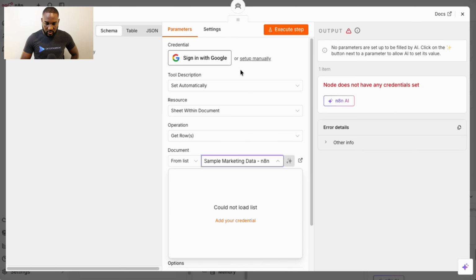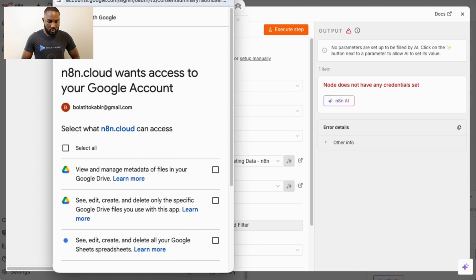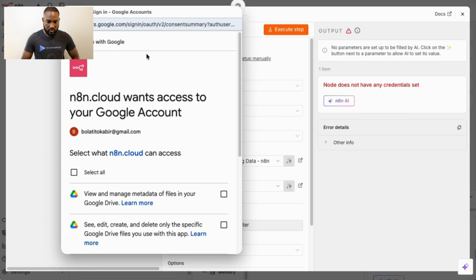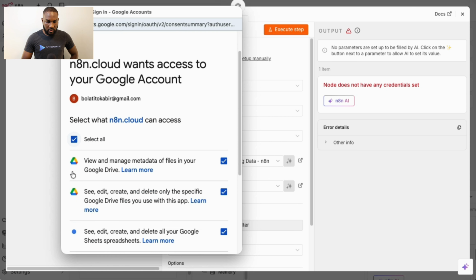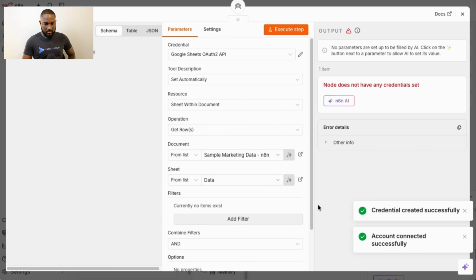Add your credential. As you can see, you can either add it manually or you can sign in with Google. Let's sign in with Google for the sake of this conversation. I'm doing that off screen. To sign in with Google, there are a couple of things that you can do. Once you sign in, you're going to see this information here. Since I'll be working with n8n, I'll have to select all, and then you click on continue. And then here, you're connected, you're synced with it.